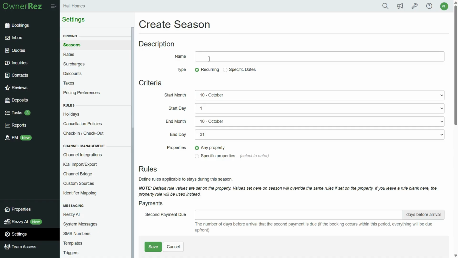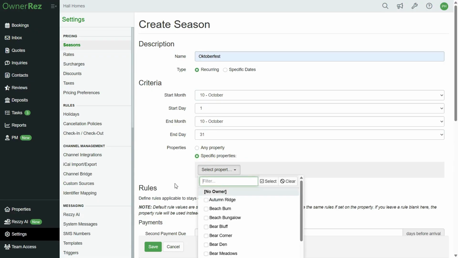Let's take a look at creating a brand new season. First, select the name of your season. For this example, we'll say Oktoberfest. Select recurring if the dates are exactly the same every year, or select specific dates if they may change year after year. Next, select the start and end date of the season, and then select whether you would like it to apply to all your properties or only specific properties in your portfolio.